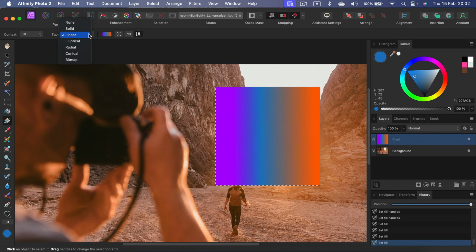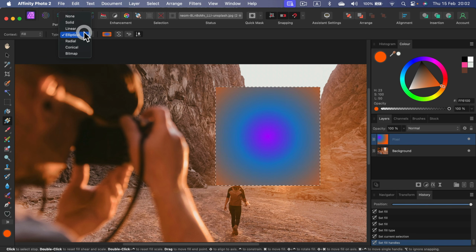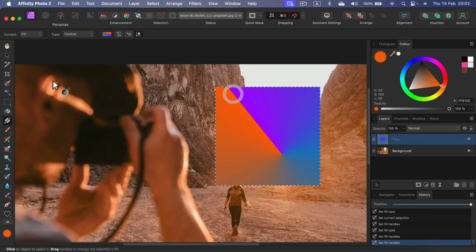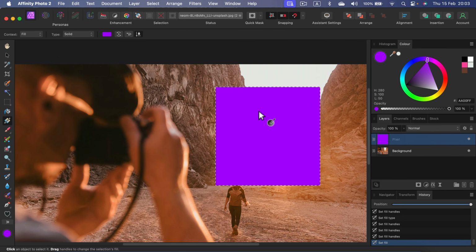All right, how about gradient type? We can make it linear. We can also make it elliptical. So like circle based. There's also a conical one over here if you need something like that. So that's the gradient tool. You can always switch it back to the solid color at the top. And we are back to the original color. Keep in mind, I was still on that selection and on the new layer, so I didn't affect the image.